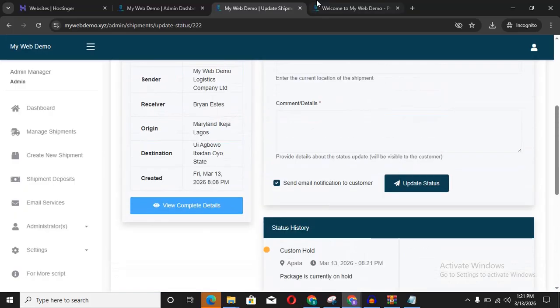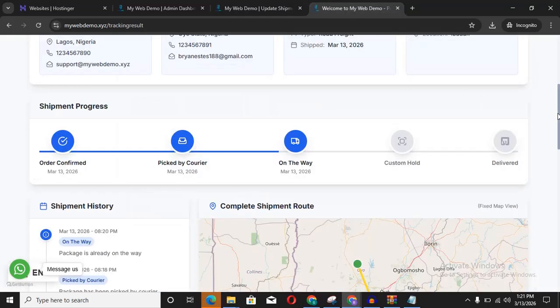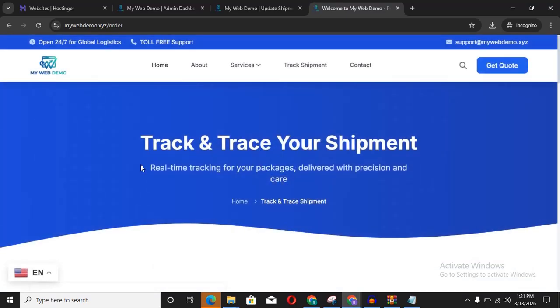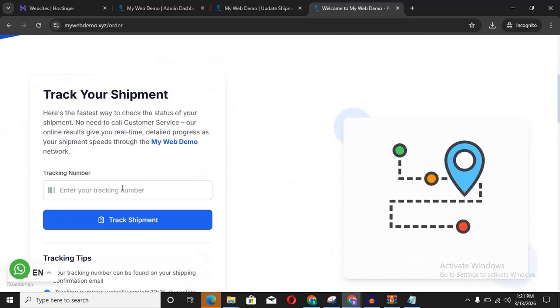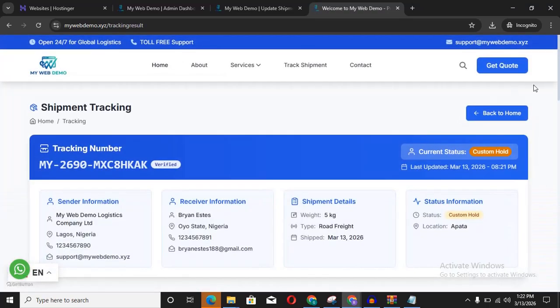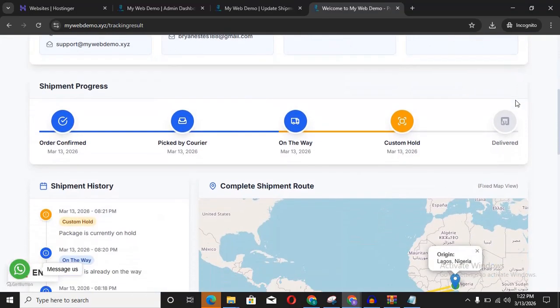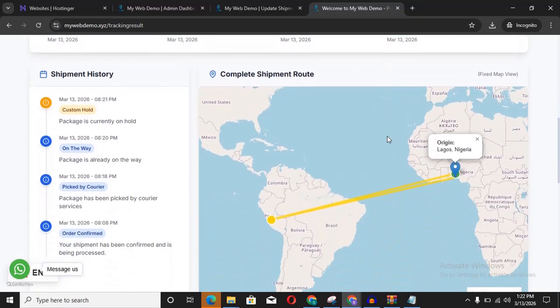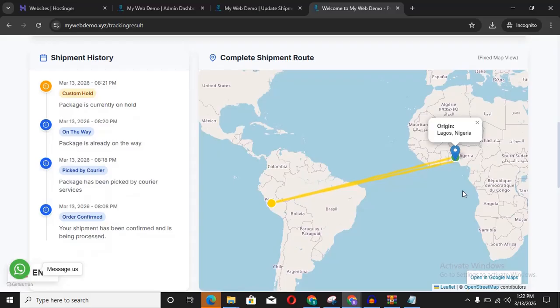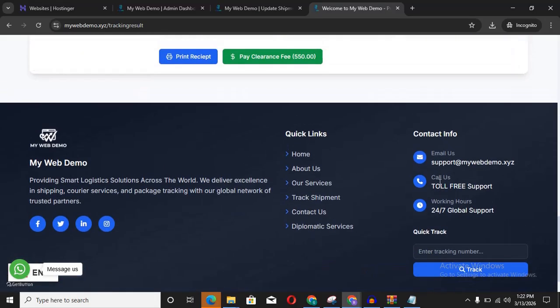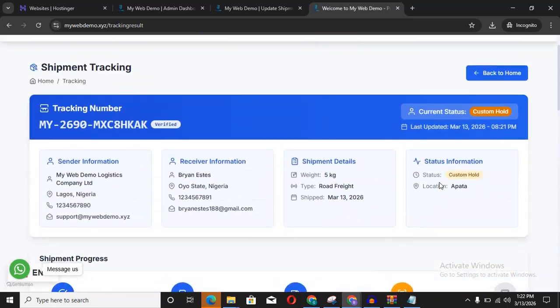So do you see? Now if you come here and track our shipment again, let's go to track shipment. Scroll down, track shipment. See, as you can see, it's even alarming, custom hold. And that's what's happening right now, custom hold. And as you can see, this is the journey movement so far. So that is how it is till it's going to be delivered.